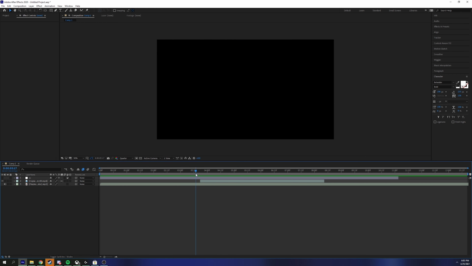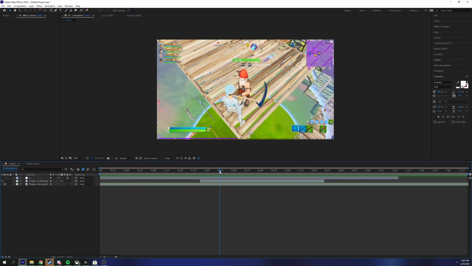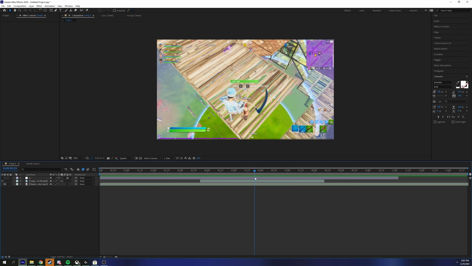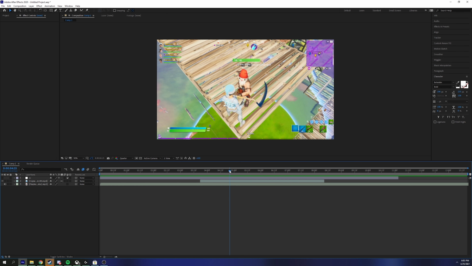So I already have my clip synced up here, but basically what you want to do is find a spot in your clip where there's an obvious thing that you want to have glowing. So in this instance, I'm going to be using this little wood platform right here. I'm going to have it go from here and circle around this platform in the span of the time, just like this.